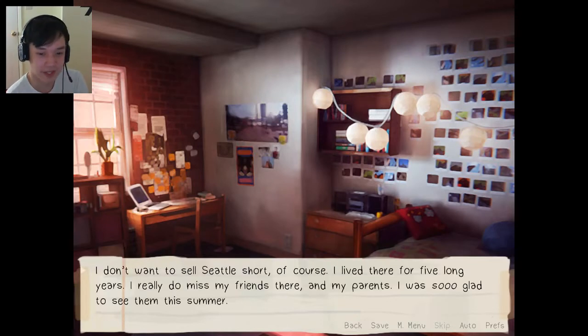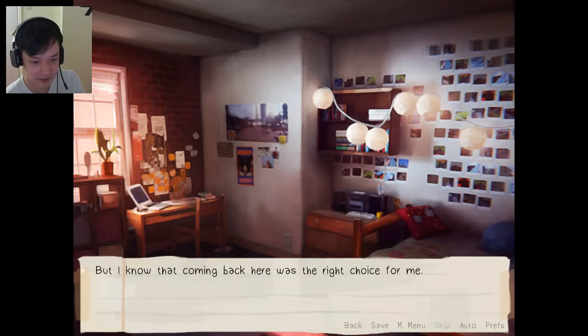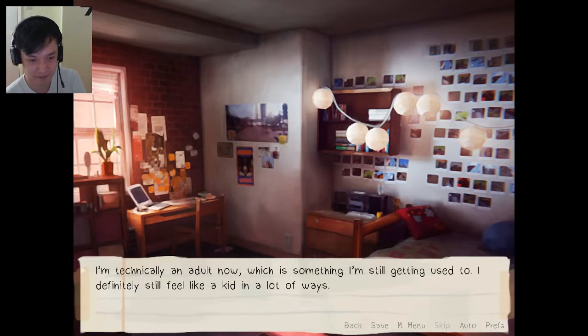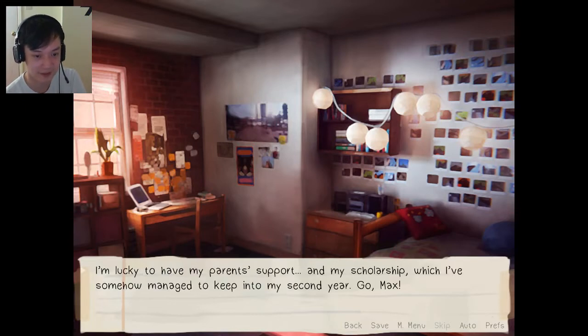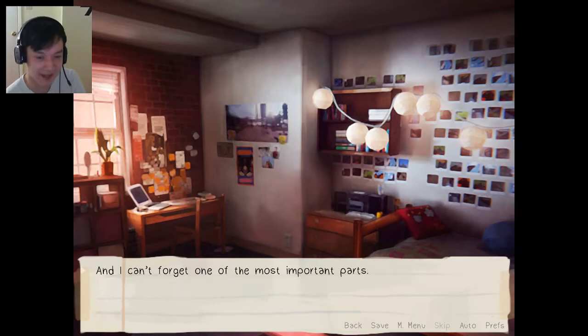I don't want to sell Seattle short, of course. I lived there for 5 long years. I really do miss my friends there and my parents. I was so glad to see them this summer. But I know coming back here was the right choice for me. I'm technically an adult now, which is something I'm still getting used to. I definitely still feel like a kid in a lot of ways. I'm lucky to have my parents' support and my scholarship, which I've somehow managed to keep into my second year. Go Max!